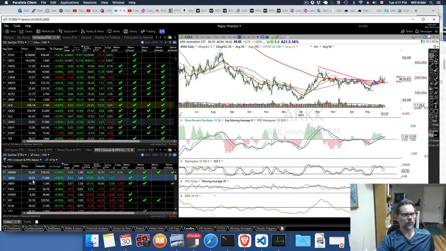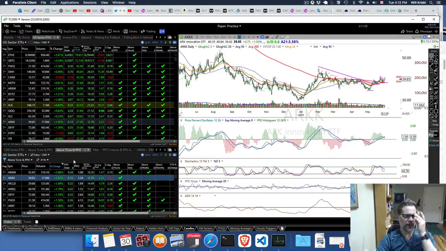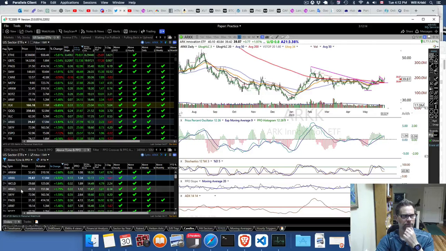I can look for another tab I have, which is above the T line, which is the ADMA, and the price percent oscillator. So that means that you're above the price. I don't want it where it's crossed down below the MACD. So I want this to be above, and I want it to be above the ADMA. So this gives me a filter.